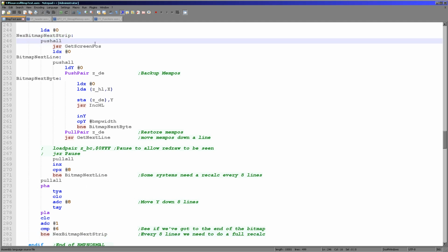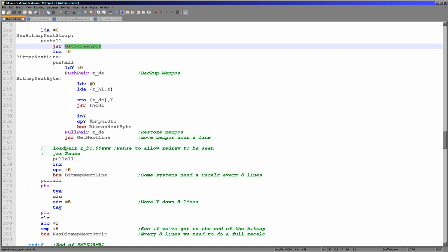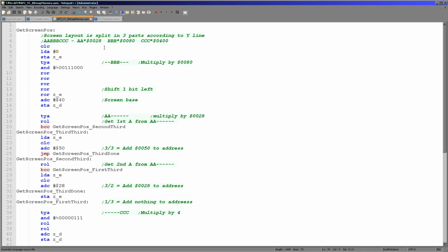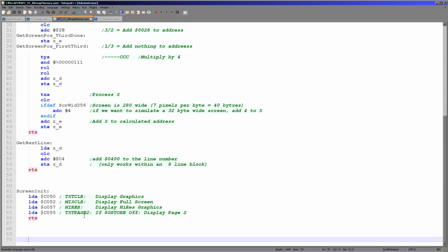Now, of course, you could use getScreenPos on every single line, and just replace this get next line, and that would make the code simpler, but it would make it a little bit slower. So I've tried to do a bit of a trade-off here so that we're able to have most of the speed and most of the simplicity as well. So get next line could be more advanced and could cope with the changing of the entire address, but it doesn't in this case.